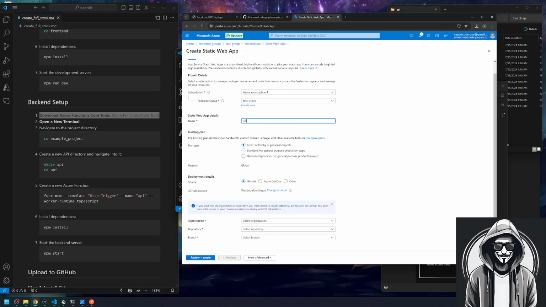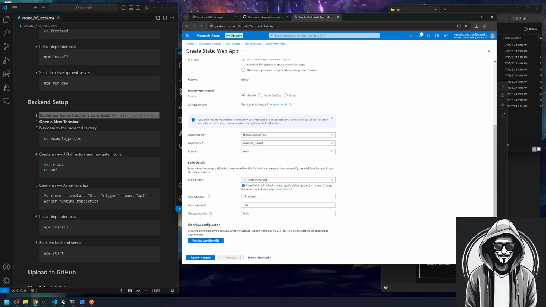I named this SWA for static web app, and then group, and then test group, kind of the same as the resource. We're going to keep it free, and then we're going to select GitHub, and then select that new repository we just set up, and then main. We do have React, so that is selected. Frontend is selected, and API selected.